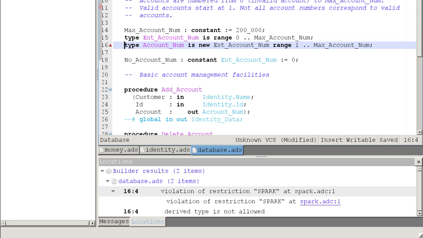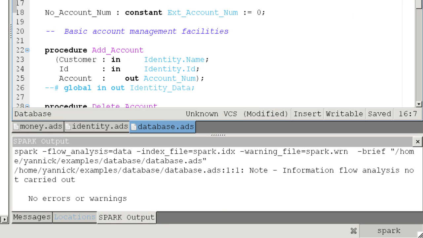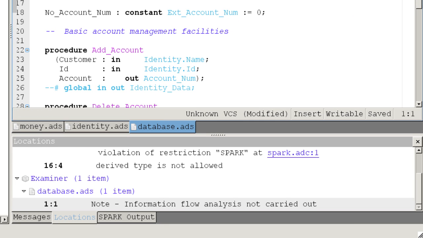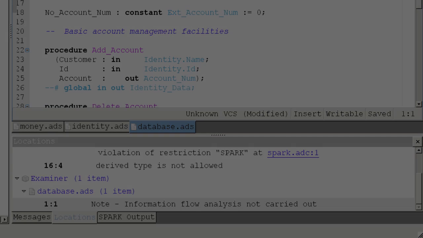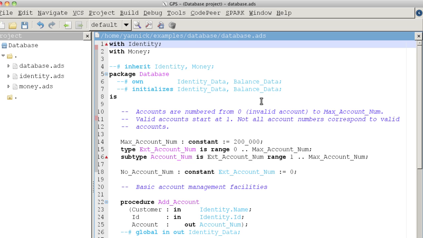The complete check that both code and annotations are valid Spark is done by a tool called the Examiner. Let's check this is a valid Spark specification. This file contains 4 different Spark annotations that I will present briefly. The first 3 annotations are attached to packages.